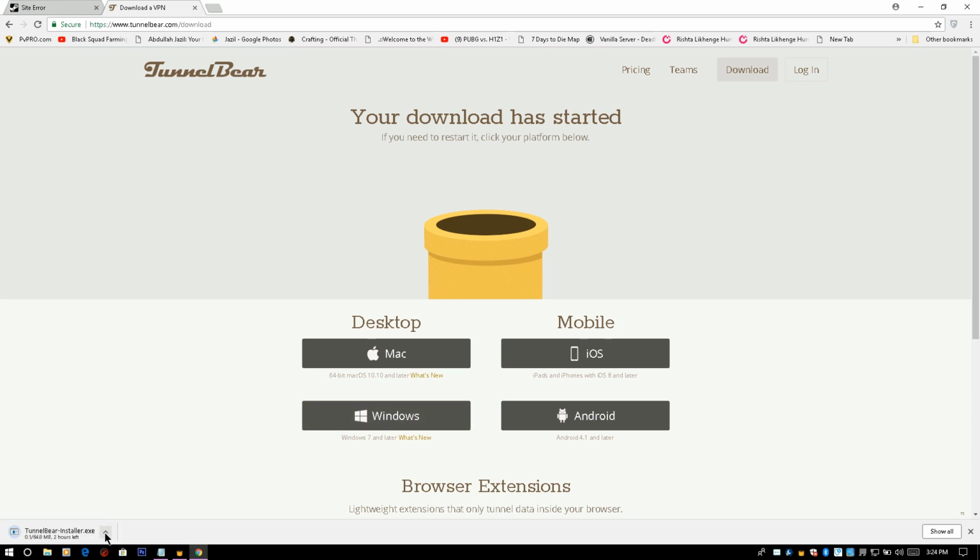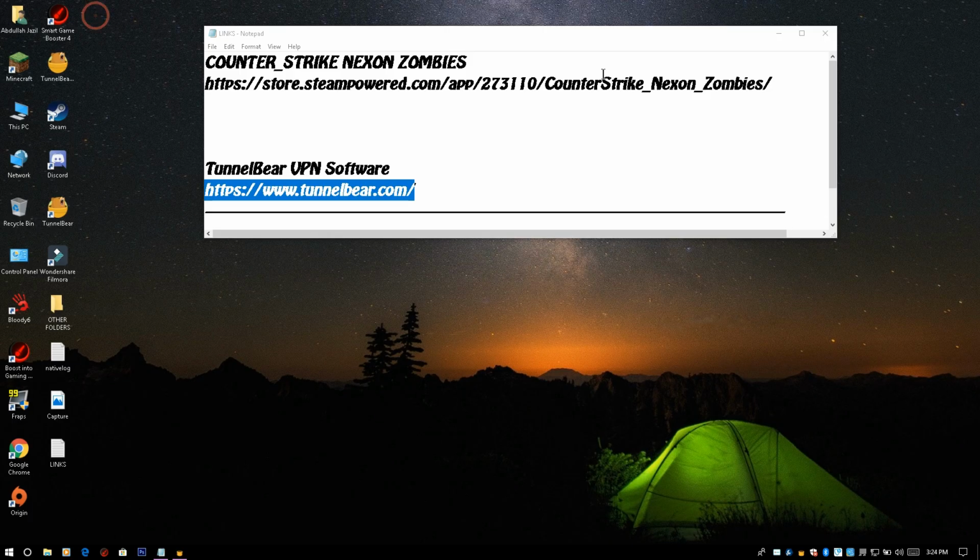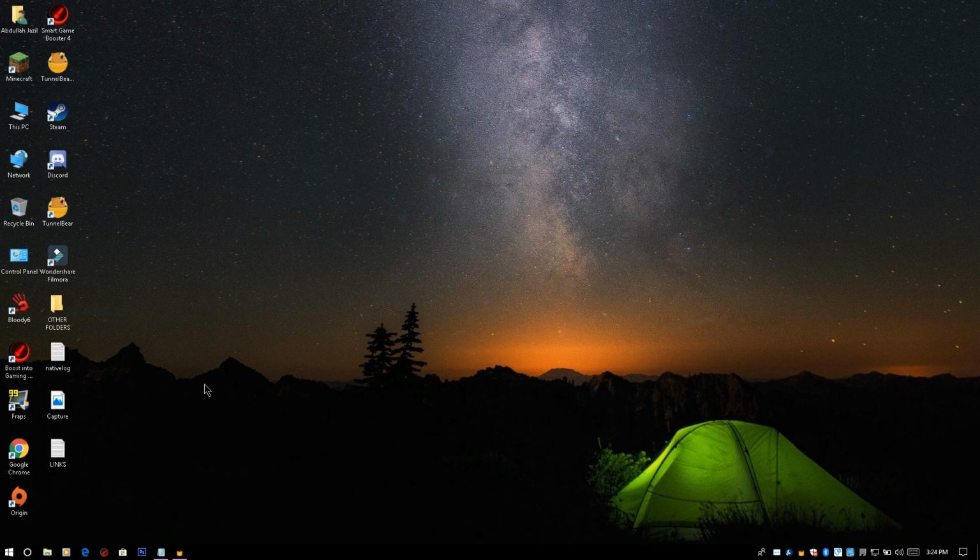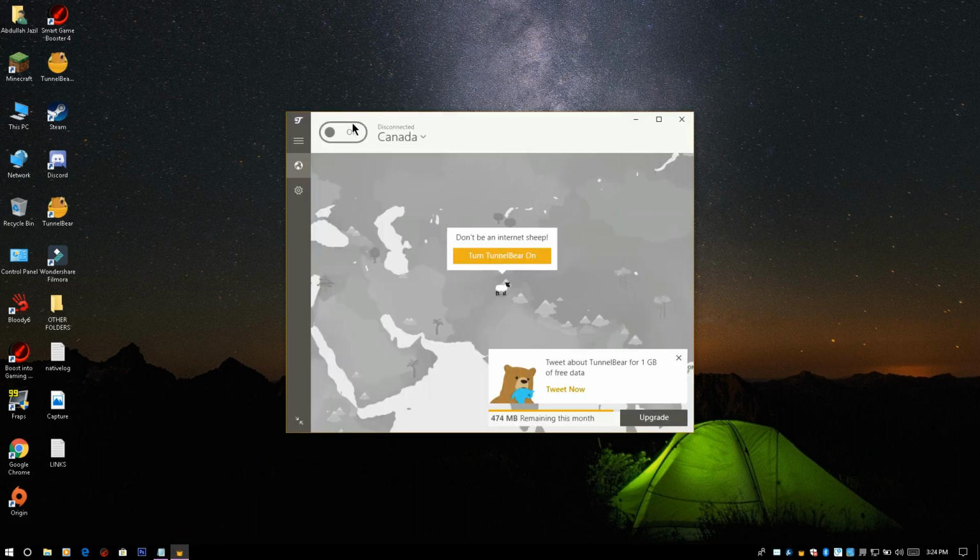I am going to cancel this download because it is already downloaded and installed on my computer. So I am going to close both of these. As you can see, I have already installed this. Make sure the Steam launcher and Chrome are both closed. First we are going to open Tunnel Bear, which I have already opened. This will show up.